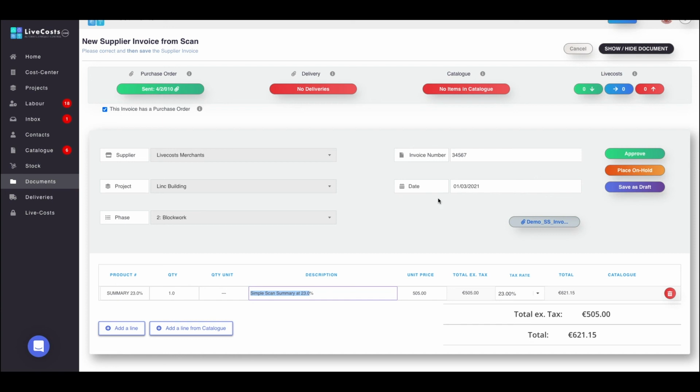We do have more help center articles on the tax line items and Simple Scan itself if you need further help.